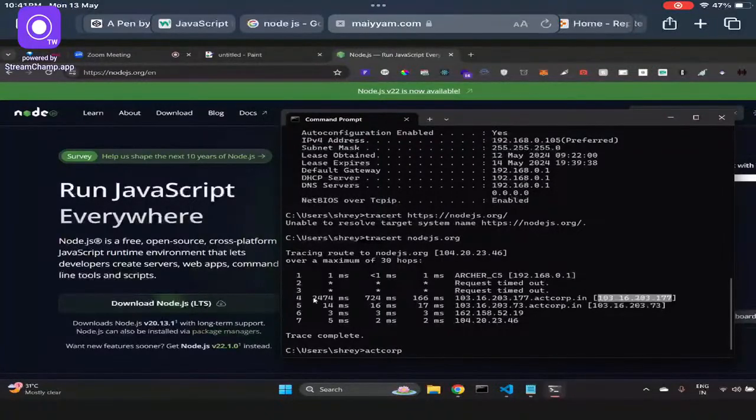You can see the amount of time it took for my IP address to go to the nearest ActCorp server: 2474 milliseconds, or 2 seconds. And after the 2 seconds, it went to another ActCorp server, which is going to be the endpoint inside India. After this point, it goes to the American server.